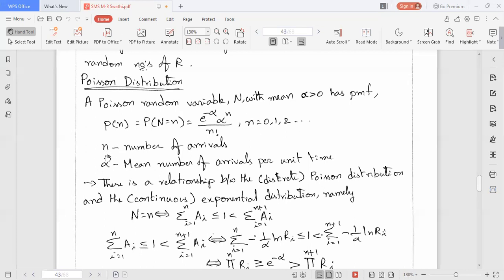Here the small letter n is the number of arrivals. If the number of arrivals equals the Poisson random variable, then P of n is calculated using this formula, e to the power minus alpha times alpha to the power n divided by n factorial, where n is the number of arrivals. And alpha is the mean number of arrivals per unit of time.